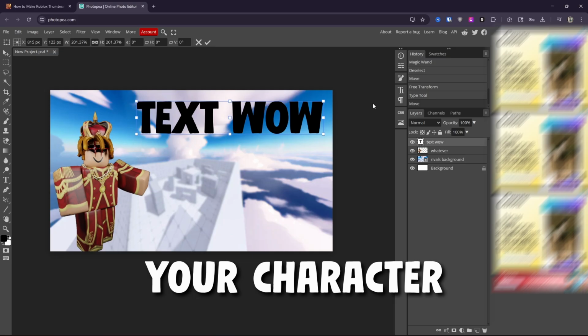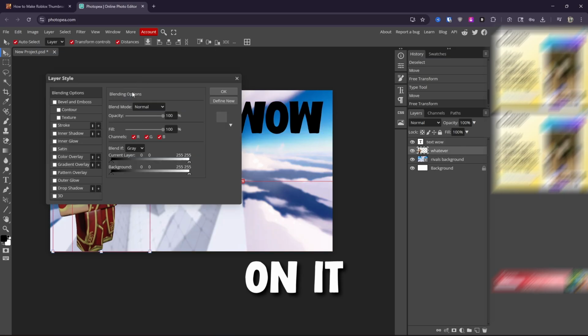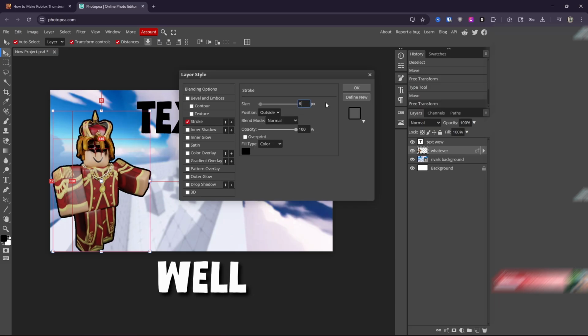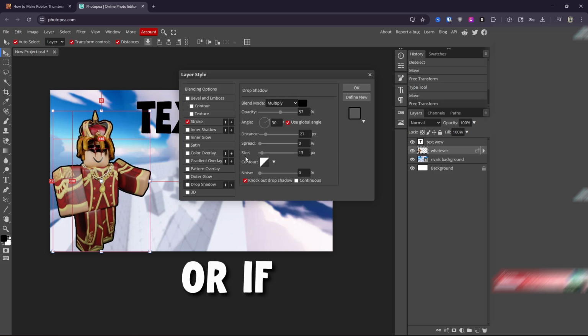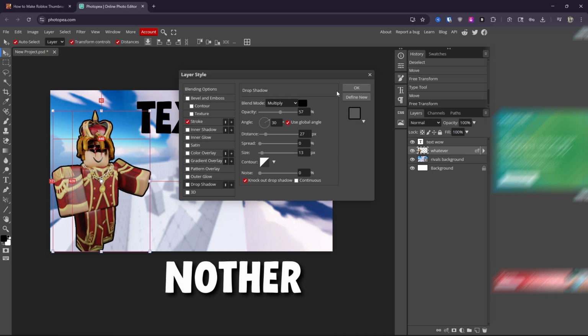And then on your character, what we're going to do is come on over to this right-hand side right here and double click on it. And then you have all these selections. So the first thing is usually always adding a stroke is pretty good. Full opacity, I think 5 is comfortable. Then a drop shadow if you want, or if you're doing your character animated onto an actual object or something, there's a whole other thing you can do for that.